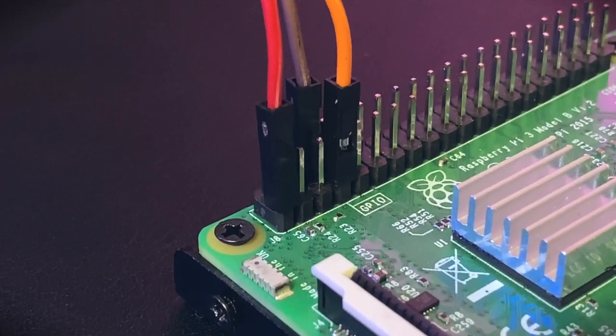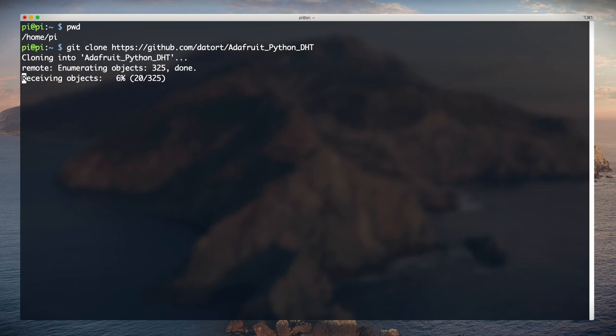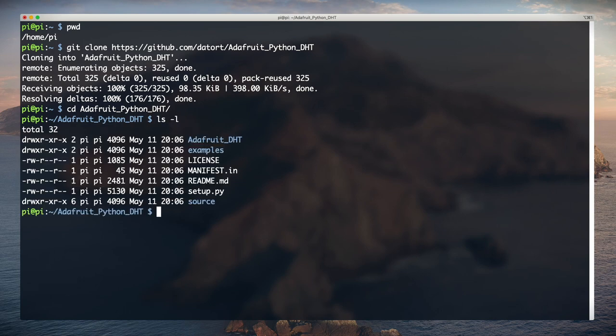So let's dig into the software part. First of all, we are going to clone the software we need. You'll find the link in the description of this video. I made a so-called fork of this project because this library we are using is actually a bit deprecated, but it's for our purpose quite good.